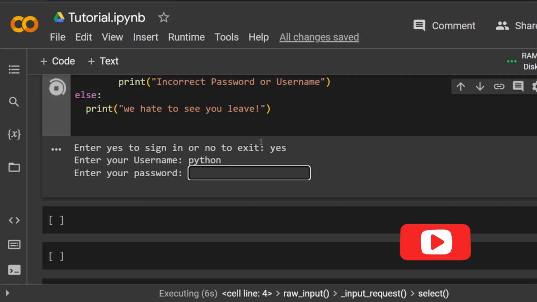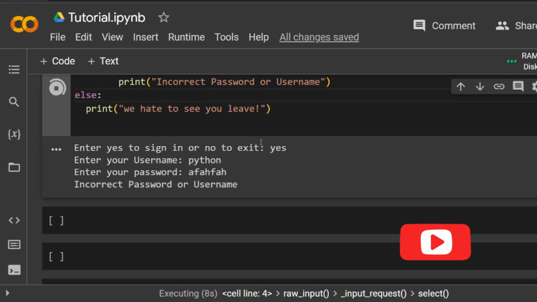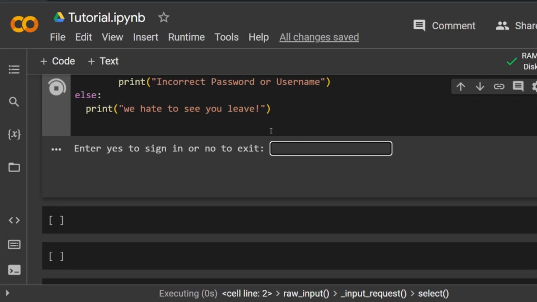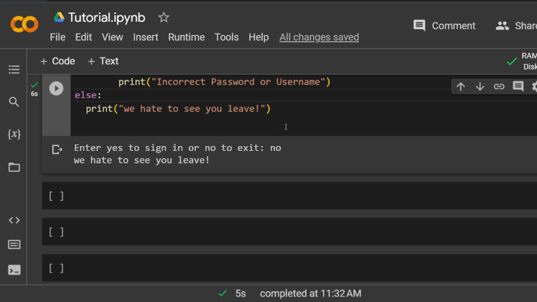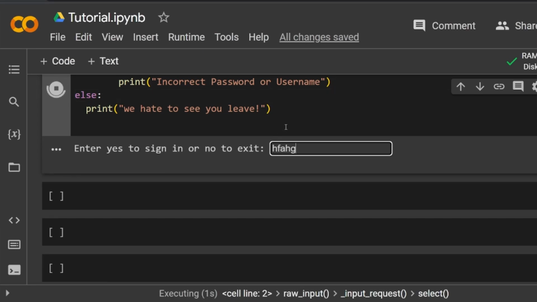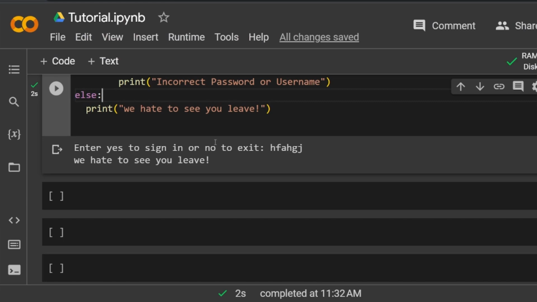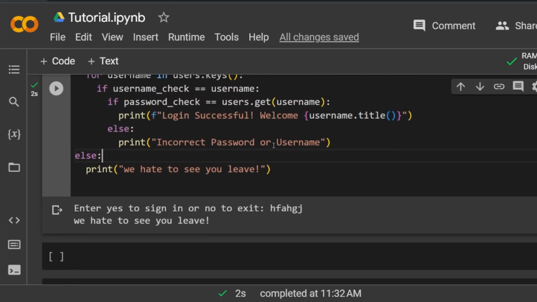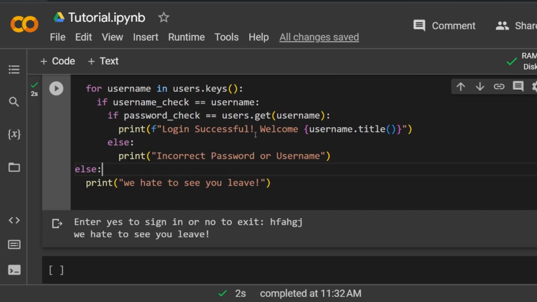Then if I run it again, maybe I enter yes, then Python, or maybe this time I write rubbish. Let's see what it says: incorrect password or username. If I write no, it tells me we hate to see you leave. I remember I told you guys you can correct this part. So yeah, that is it, guys.